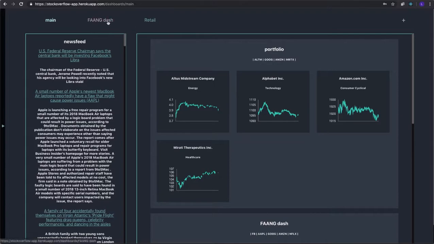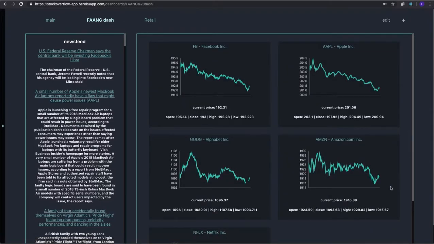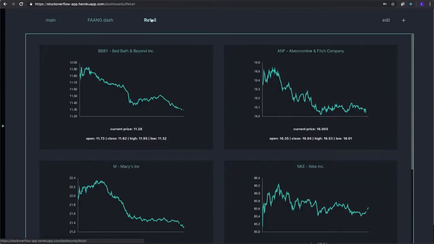So on the top here, you have your different dashboards. Here's the FANG dashboard, which holds the FANG stocks. And you can see the FANG stocks right here. I also have a retail dashboard that has a bunch of retail stocks.